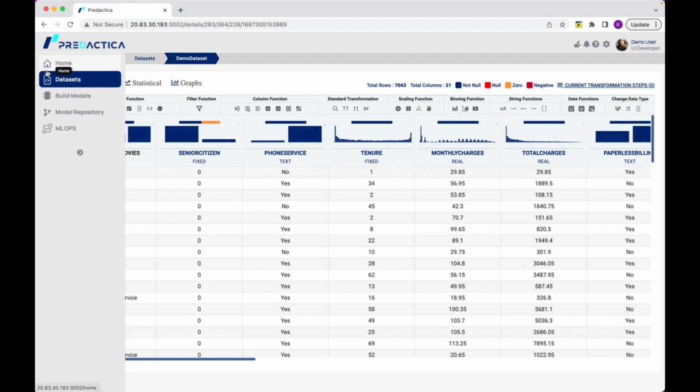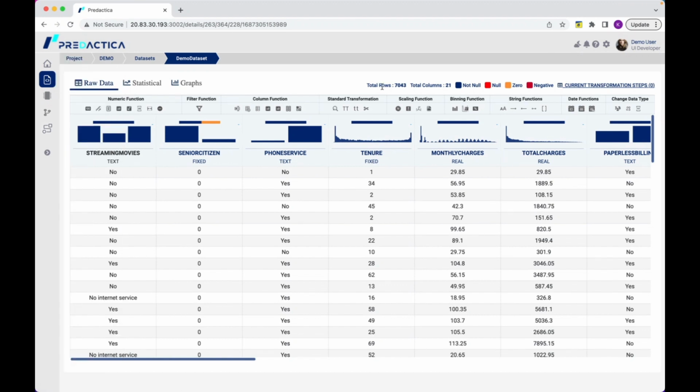From the left menu, you can navigate to exploratory data analysis, model building, model deployment, and machine learning operations. The top section shows the dataset size along with data quality and data distribution bar for each of the features, indicating data distribution patterns and quality of the data. Also, you can view and perform various feature engineering activities for each of the features. Operations that can be performed at the feature level are categorized into numeric functions, column-level functions, data transformation functions, etc.